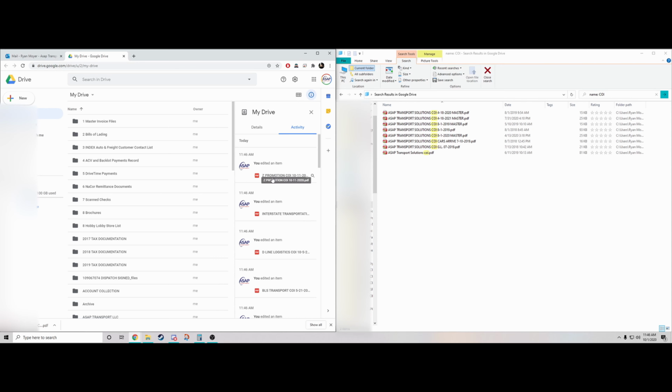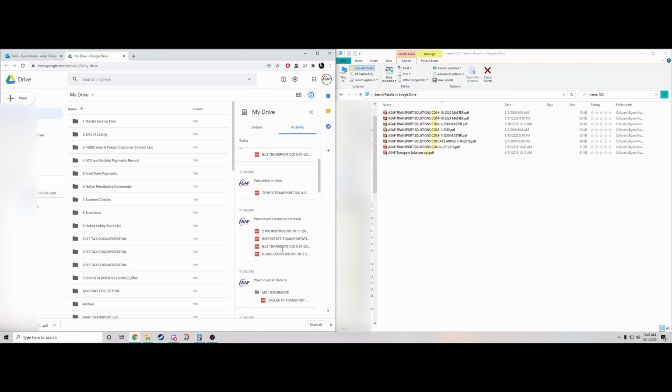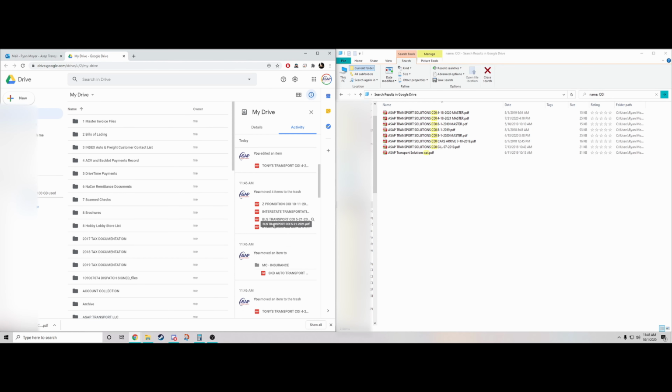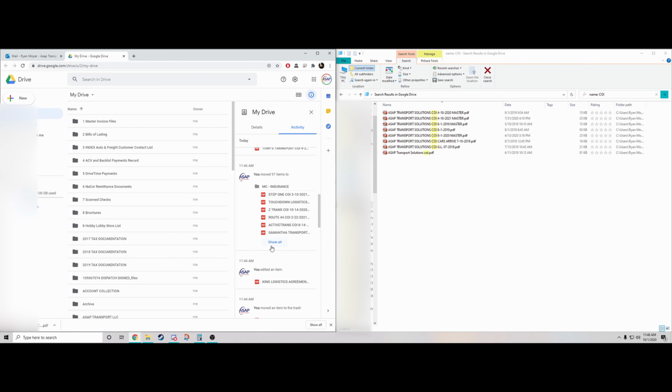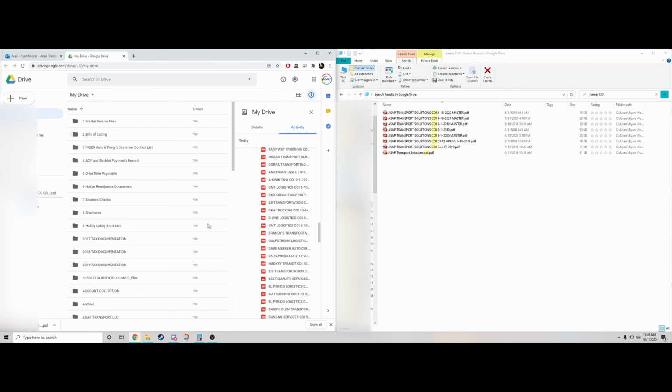because if you look here, you can see that I moved all these as well. I moved all these items to trash and then replaced them with the new ones, and I moved 97 items into the insurance folder. So it's pretty instantaneous for you to view everything. So that is how you do it, and hopefully this helps you. It took me months to figure this out because I was doing it by hand, by dragging and dropping.